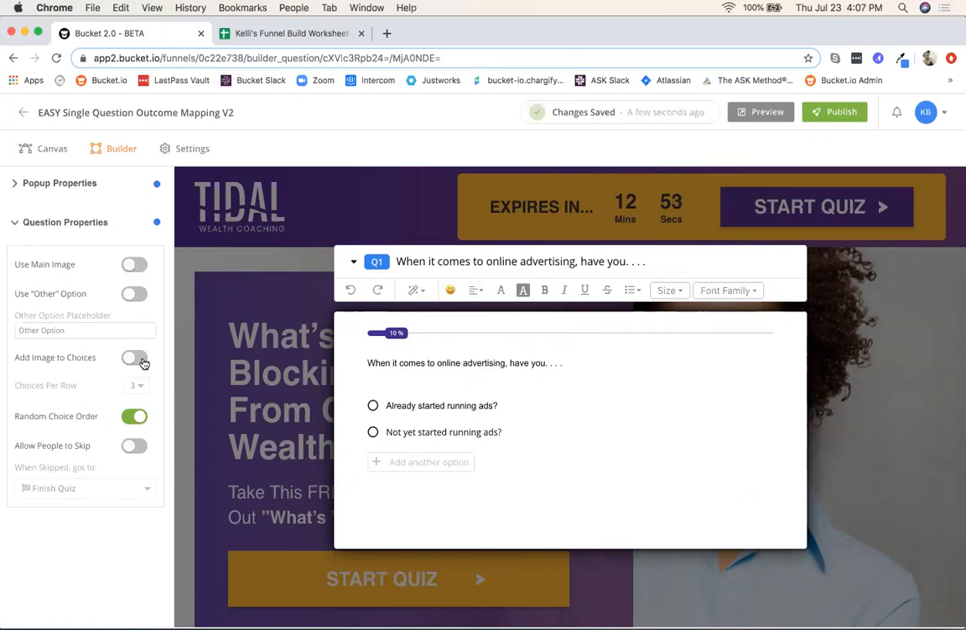Randomized choice order, this is very important. We do recommend randomizing the choice order just to throw off your participants so they don't start to get where their answers might be taking them in terms of a bucket or an outcome.